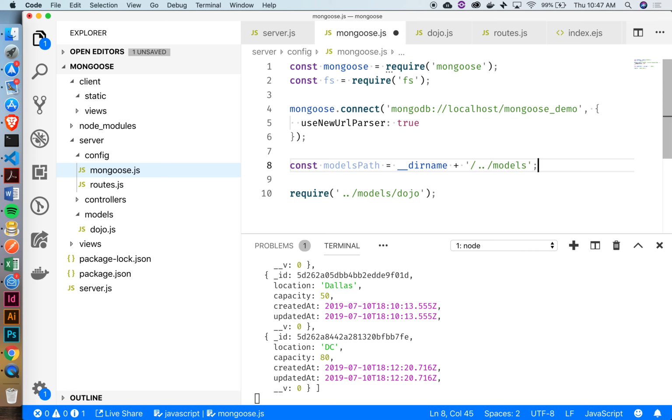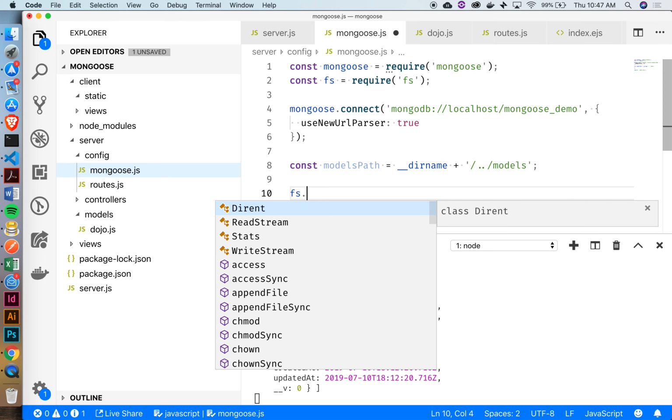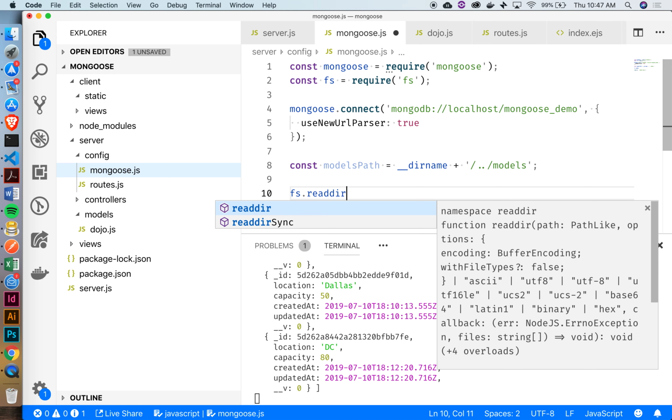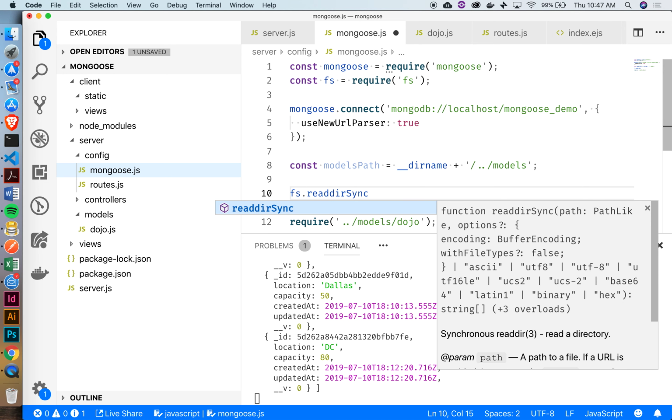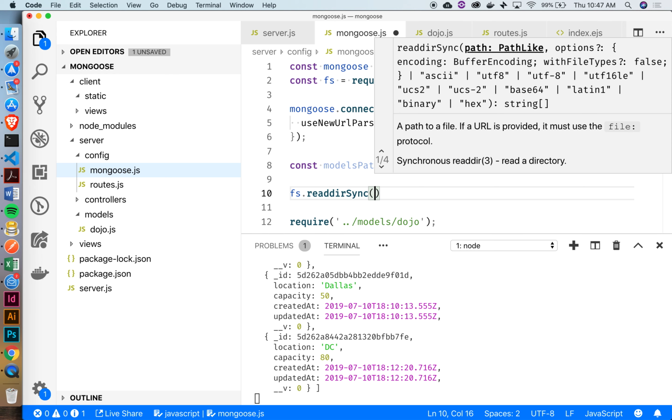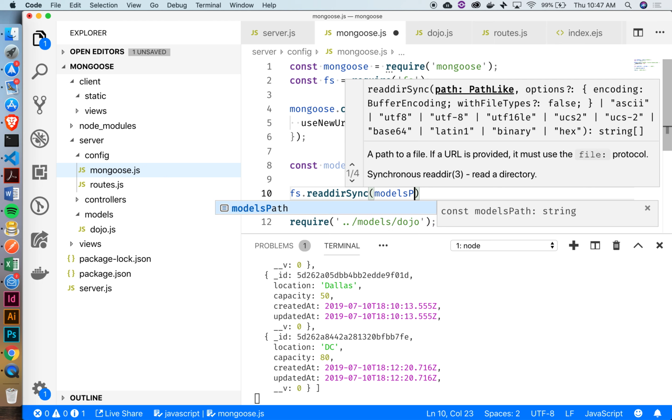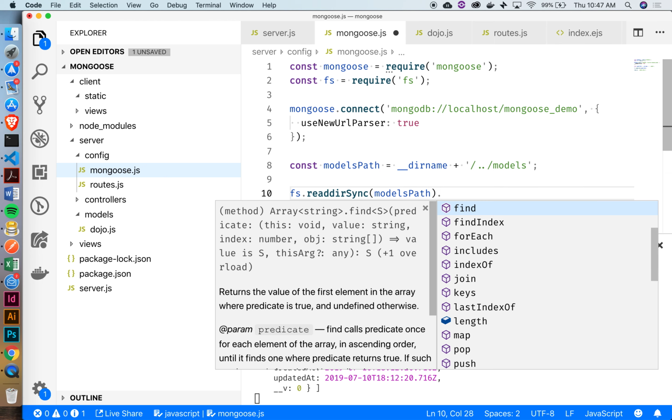Okay, so that's our models path, and then what we want to do is call this method called readdirSync. What that's going to do is allow us to take in a path and read all the files that are in that specific path. So if I pass in my models path, it should give me an array of files, assuming that there are some files in it. It would give me an empty array if we had an empty folder.